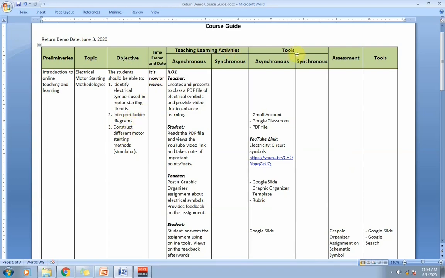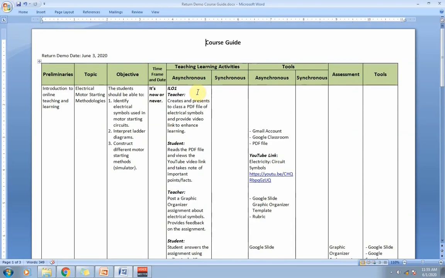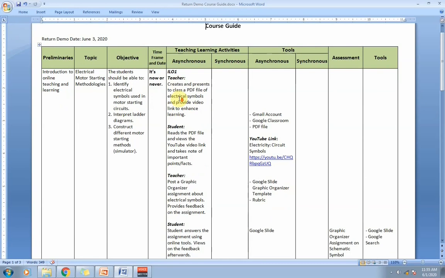The teaching learning activities, the tools, assessment, and then the tools. We purposely omitted the traditional column here because we won't have the greater working space, so it won't be needed for this course guide. We have a sequence of teacher and student activities here because this is what goes on in Google Classroom. So the sequence is the same as what we'll find in Google Classroom.